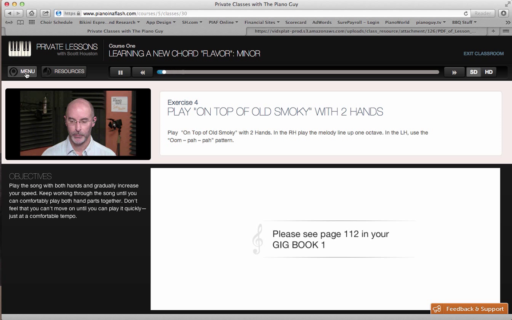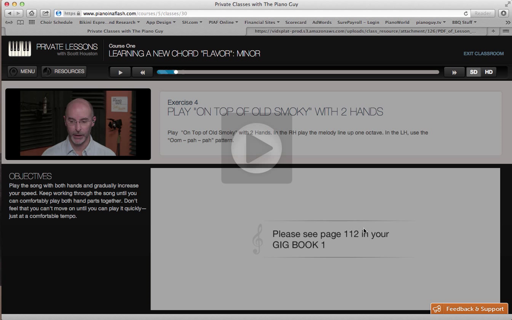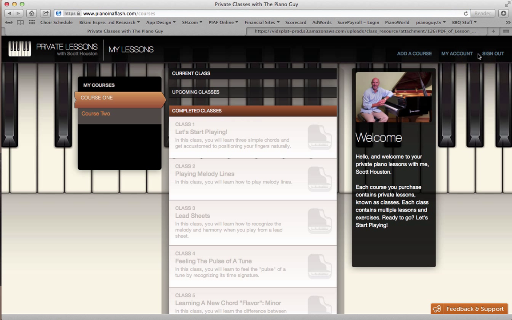Sometimes there will be chord charts. There'll be other things down here. But whatever it is that you need to have all on one screen for you to work through the exercise is right here. And then when the exercise completes, you move on to the next lesson, et cetera, et cetera. So that's kind of the inside classroom look. That brings you back to the main page where you work through class by class.